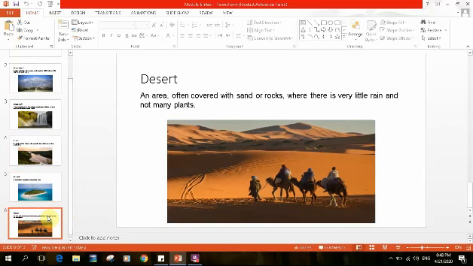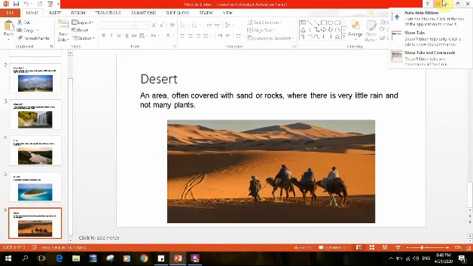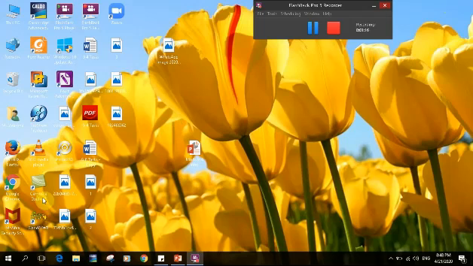After that I have desert, an area often covered with sand or rocks where there is very little rain and not many plants. And sure, grade 4, because the rain is little or there is no rain, that's why you will not find a lot of plants.